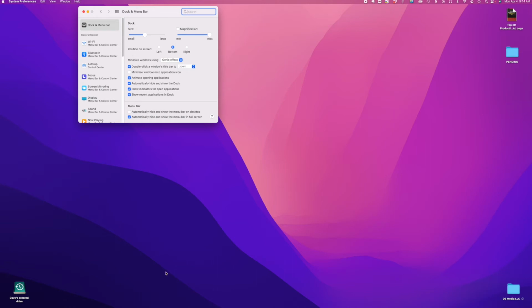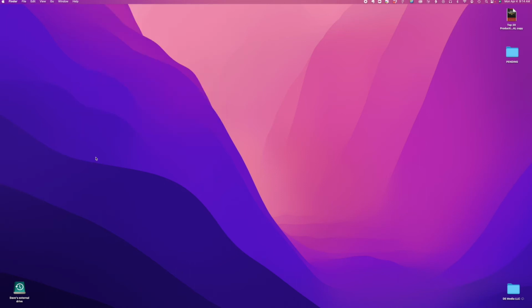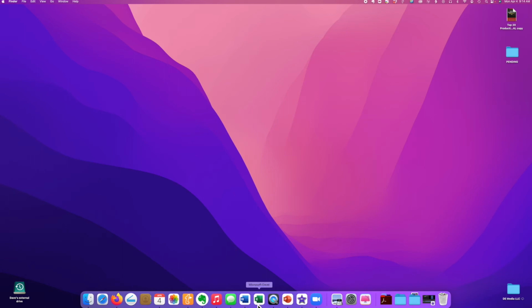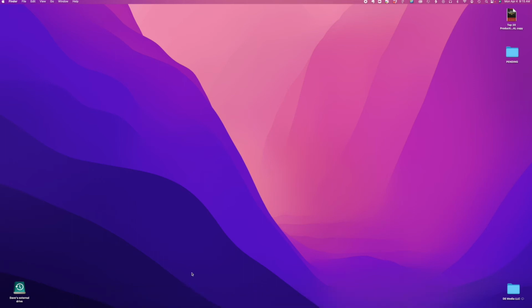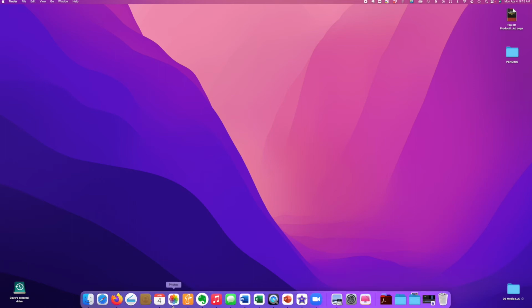So you could have the dock take up a lot of real estate or very little real estate on your screen. The more apps you have in your dock, probably the smaller you're going to want to make it. Now you can change your dock to have only the items that you absolutely want in the dock mode. And the way to remove an item from the dock is to just click and hold and drag the icon away from the dock. So, for example, let's just take the Word dock icon.